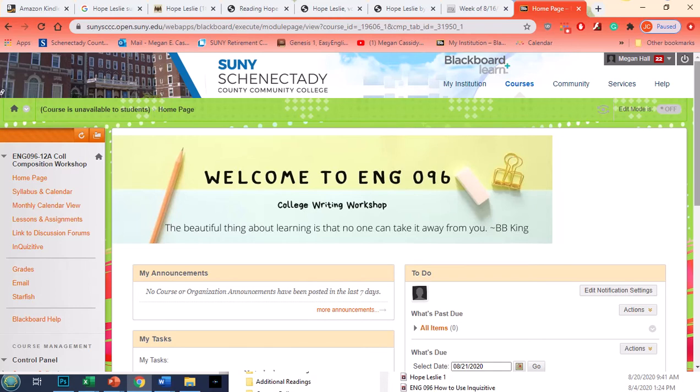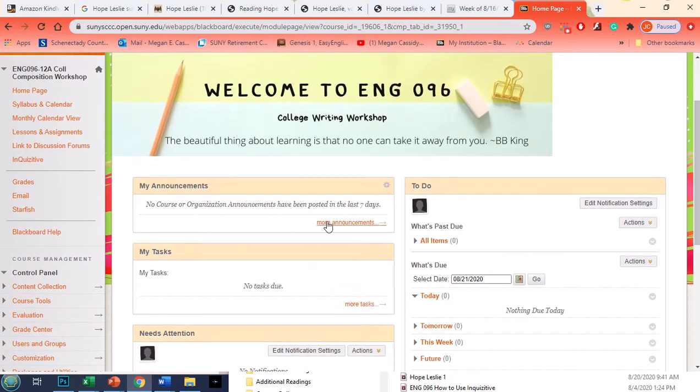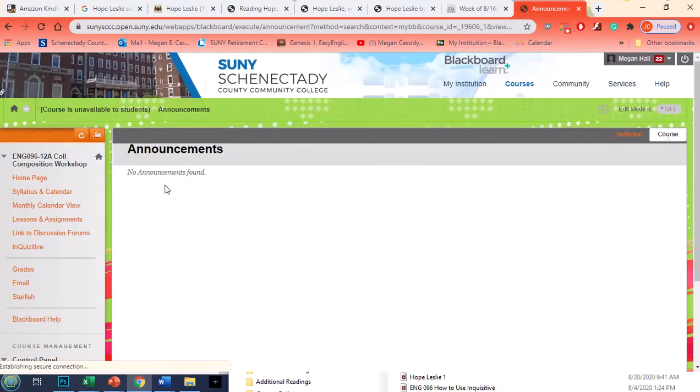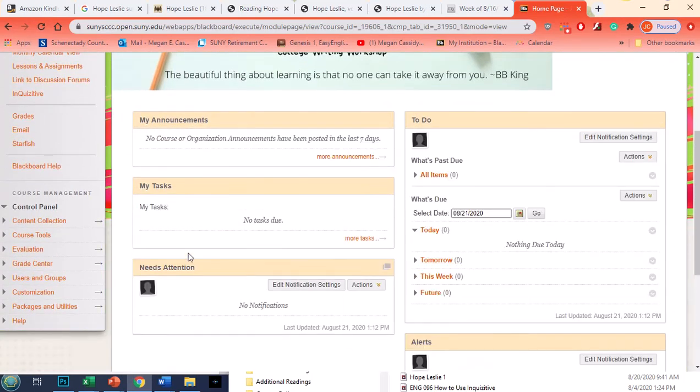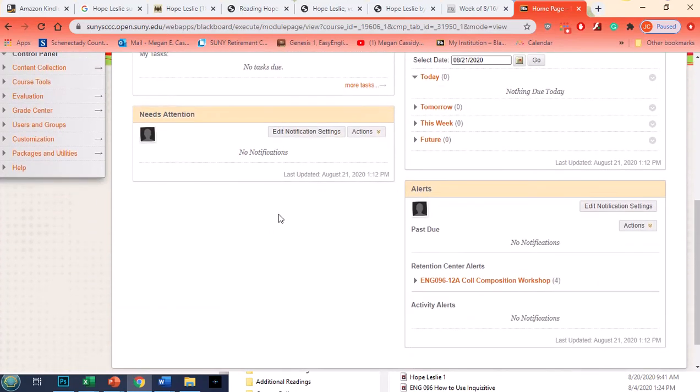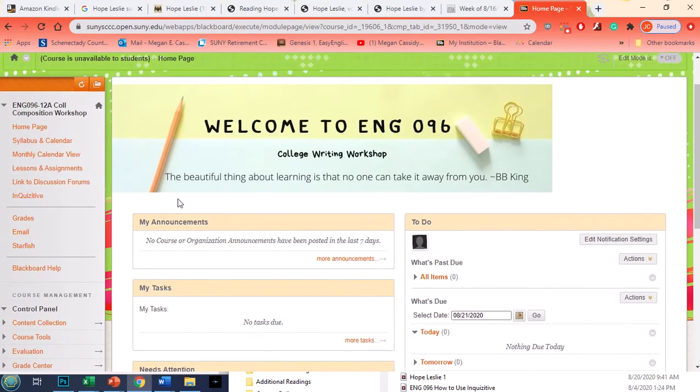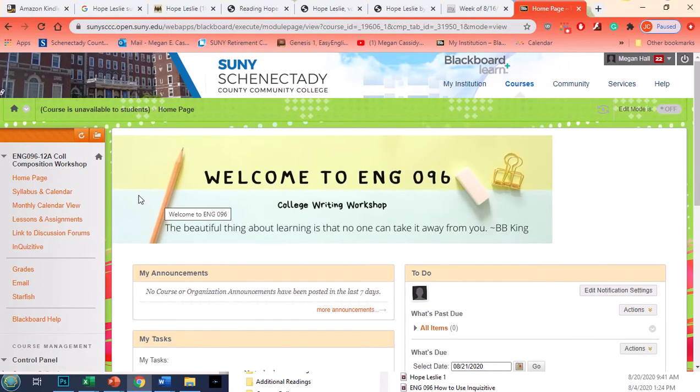If you have Blackboard connected to your phone, if you have the app, you should get a notification when the announcement goes through. And when I set up an announcement, I'll make sure it goes directly to your email as well. But you can always find them right here. You can click more announcements, and the whole list of all of the announcements will be there with the newest one on top. So make sure you watch for those. Also on the home page are your tasks of things to do, your alerts, needs attention, all of that. So that can help you stay on track.